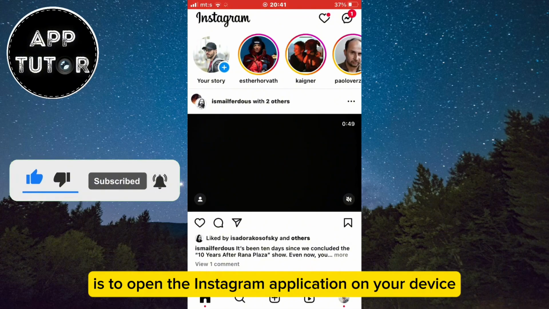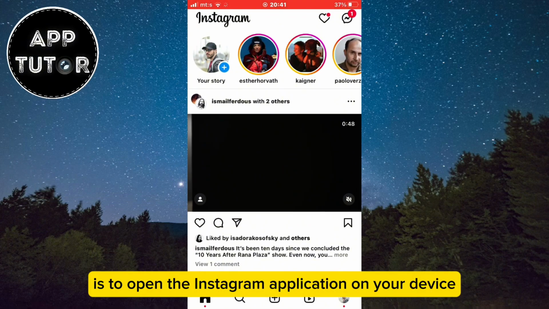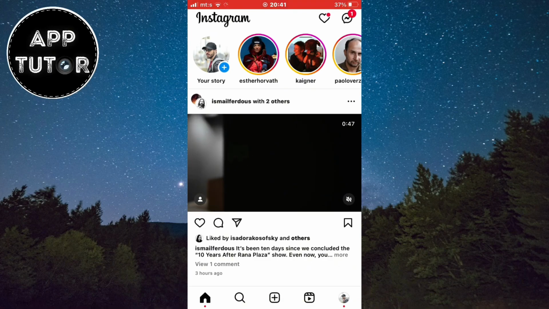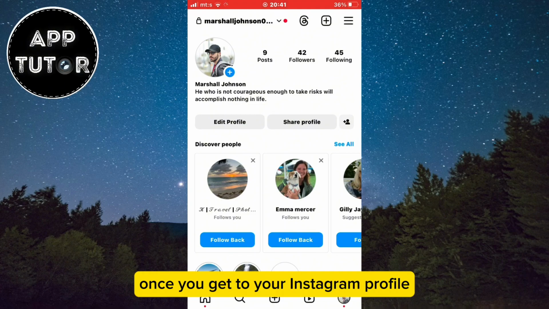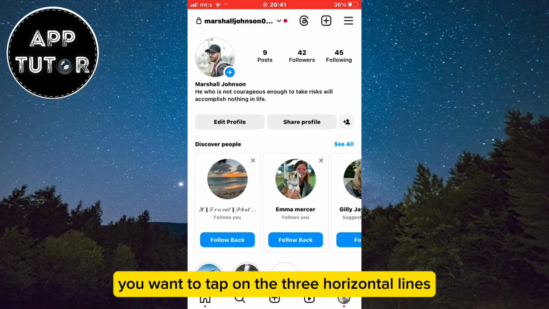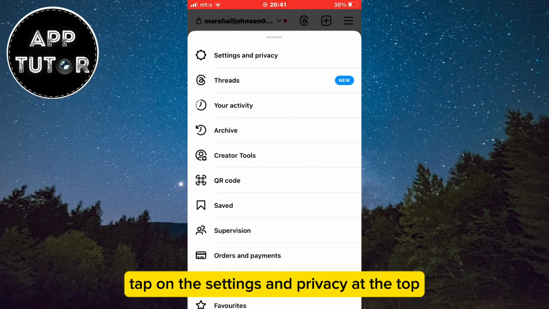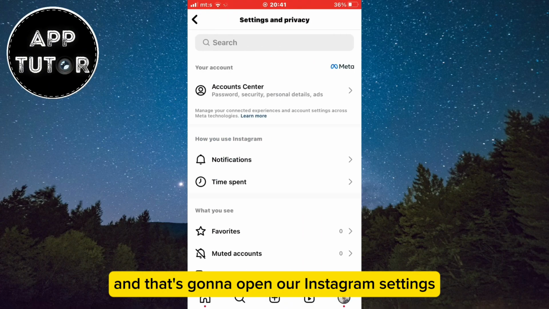The first step is to open the Instagram application on your device and then tap on the little profile picture icon in the bottom right corner. Once you get to your Instagram profile, you want to tap on the 3 horizontal lines at the top right of the screen and you'll see this menu. Tap on Settings and privacy at the top and that's going to open our Instagram settings.